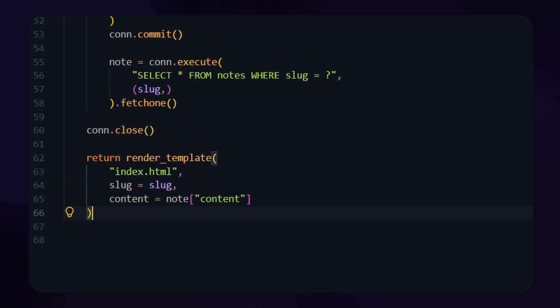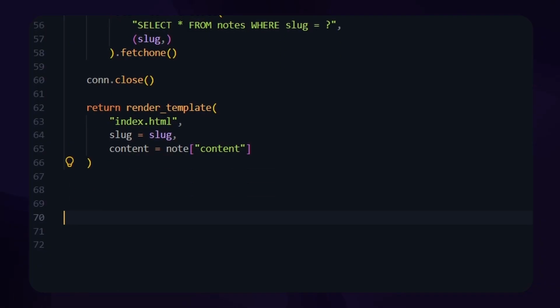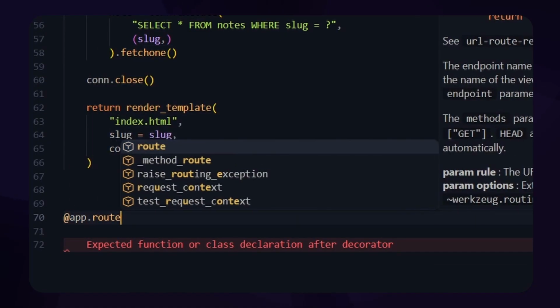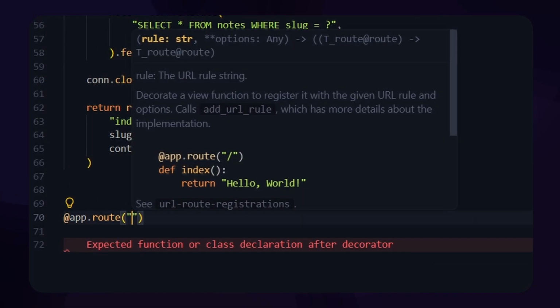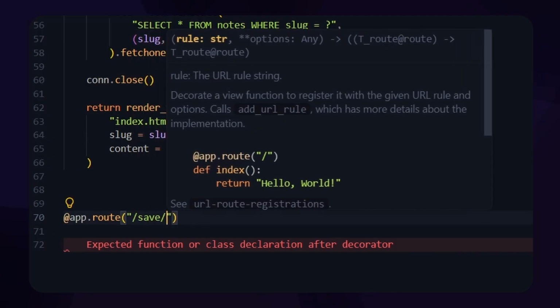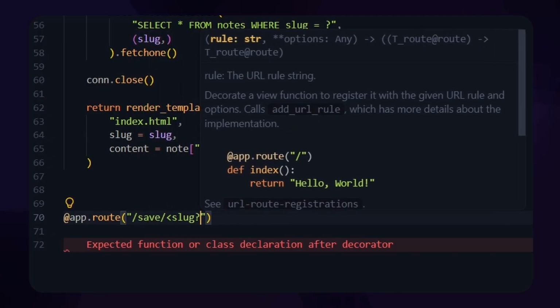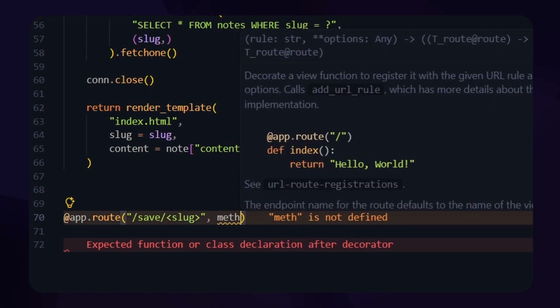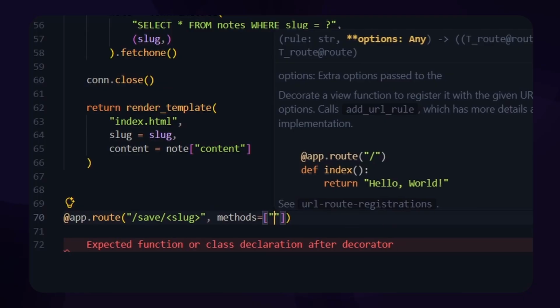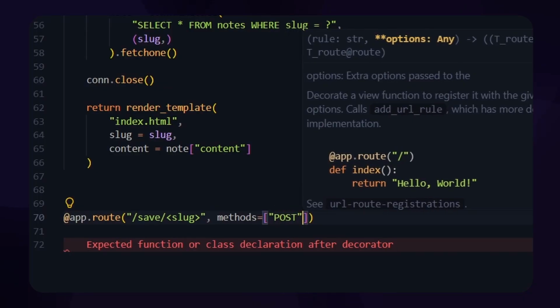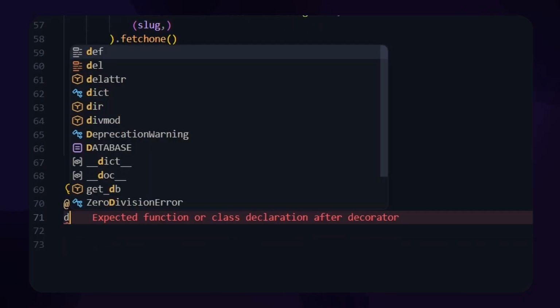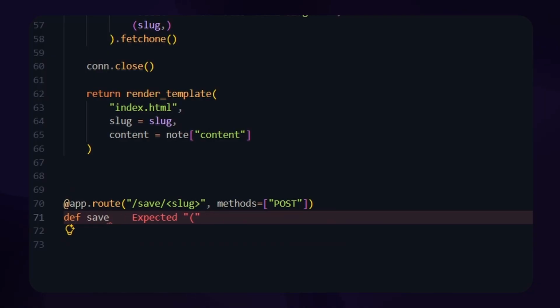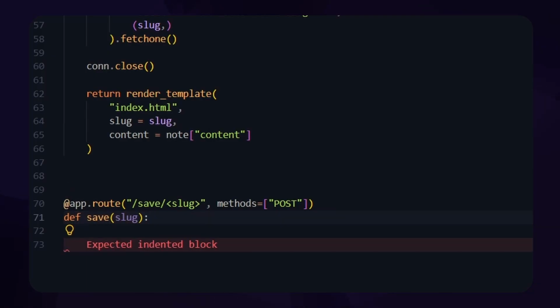Now we have to save the slugs as well, so we will be moving on to create another route, which is gonna be saving the slug. So this is also a bit complicated, but you all can follow along and I'll be explaining the code as we go. So we'll create another path and we'll call it /save, and then I'll pass in slug, so it saves in the ID, and it's gonna be a post method, so we can pass in methods equals to, and then we can pass in post. Now I'll create this function and call it save, and then the slug parameter.